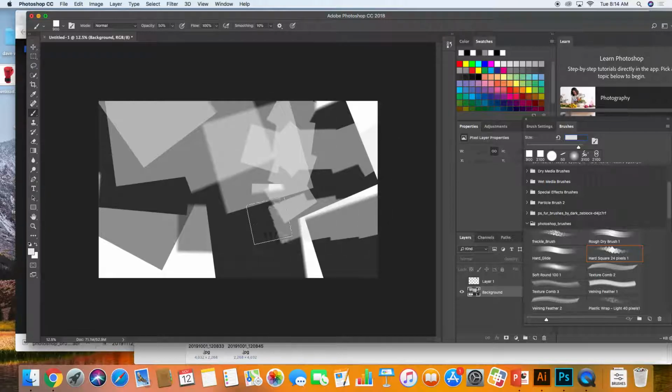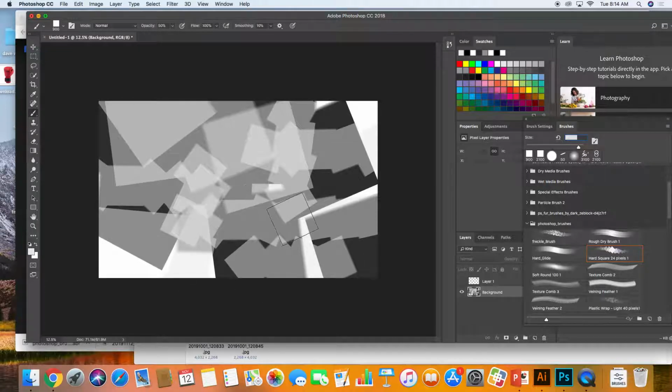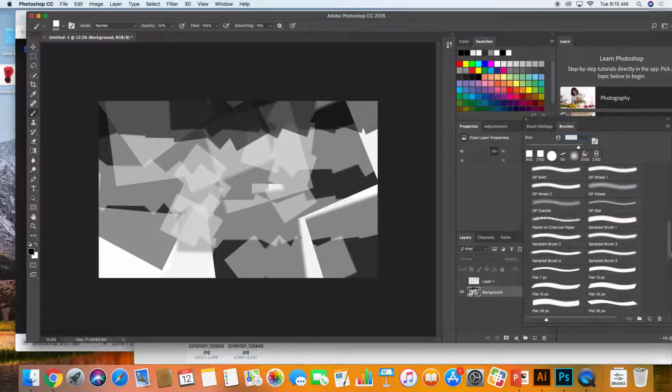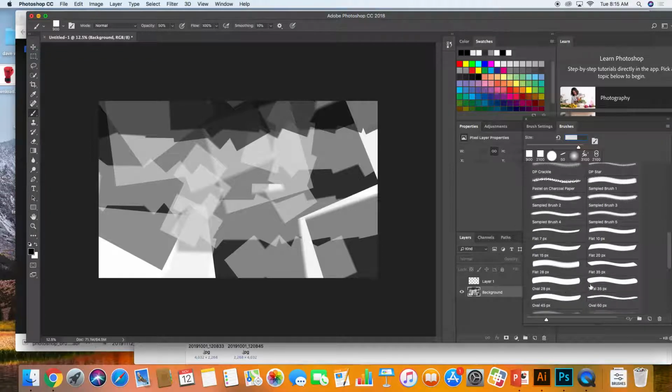One thing that's interesting about this one is if you click and drag, it's going to do different types of shapes with it. So just kind of play around with it. Today's gonna be one of those days where you're just experimenting with the brushes. You're seeing what they're doing. But we're basically creating some art paper here.